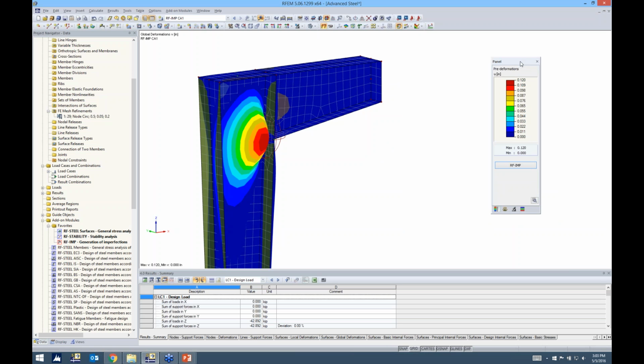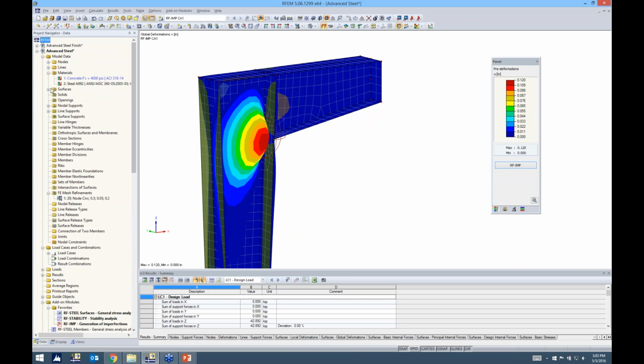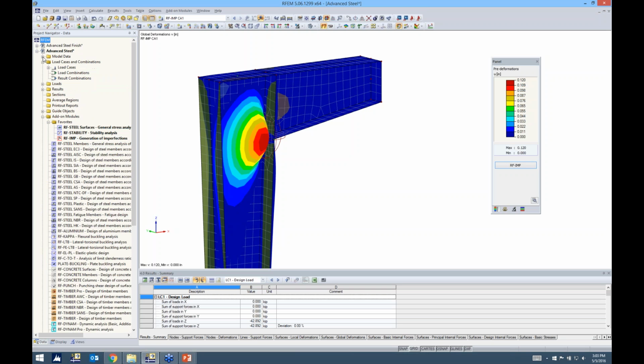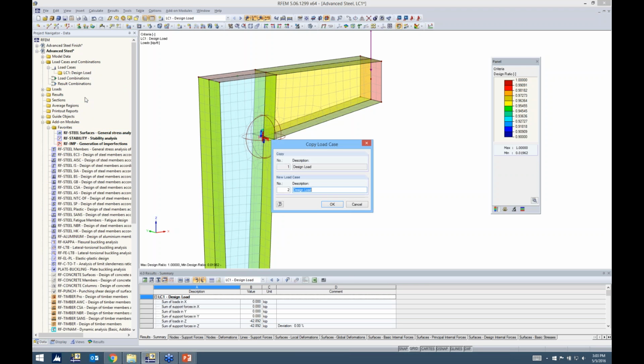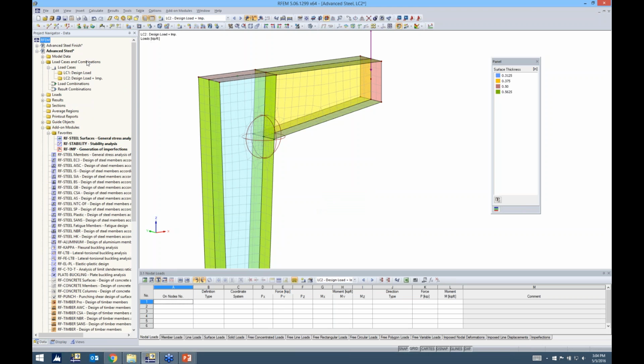Now, lastly, the code calls for us to incorporate this imperfection back into our analysis. So how do we do this? Back in our data tree, I'm going to collapse my model data, and now I have load cases here, and I have design load. All I need to do is right-click and copy my load case. It's asking me what I want to call this one. I'll just call it design load plus imp for imperfections.